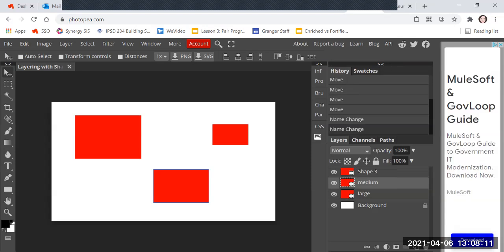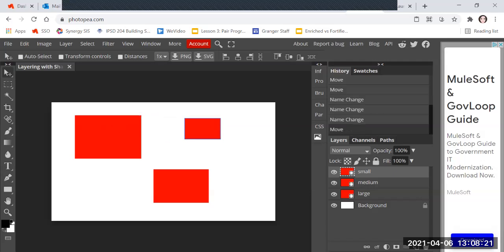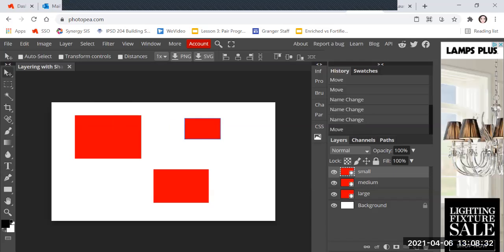So we will see that if we were to move any of these, so if I move my small rectangle, it is going to be the topmost layer. And then next, my medium is underneath that layer. And then my large is the last layer before my background. So I've got my layer panels all organized.